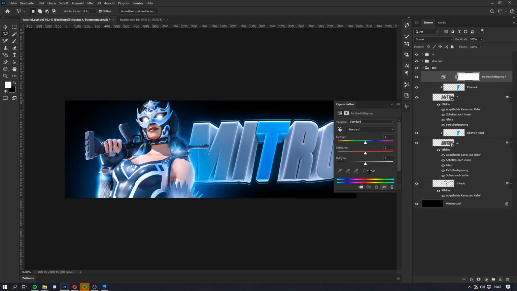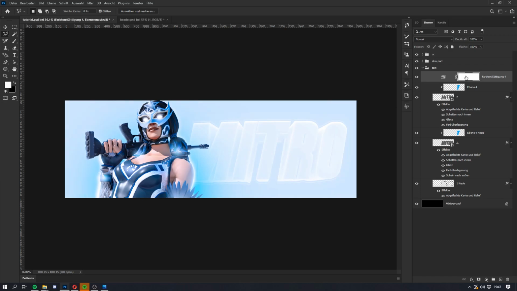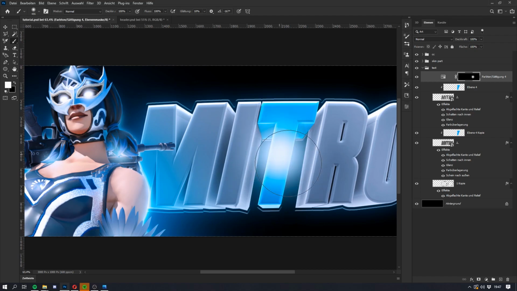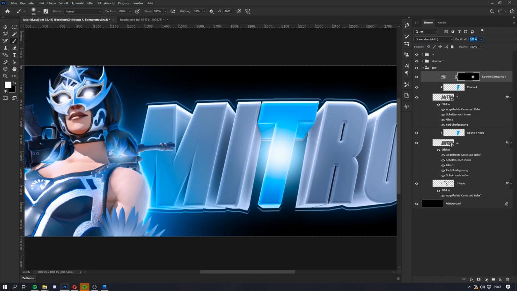Here. Put it on color. Raise. I don't know. Make again brighter. Control I, and add a little light to the text. Do it again on this and put opacity a little bit down. Around.